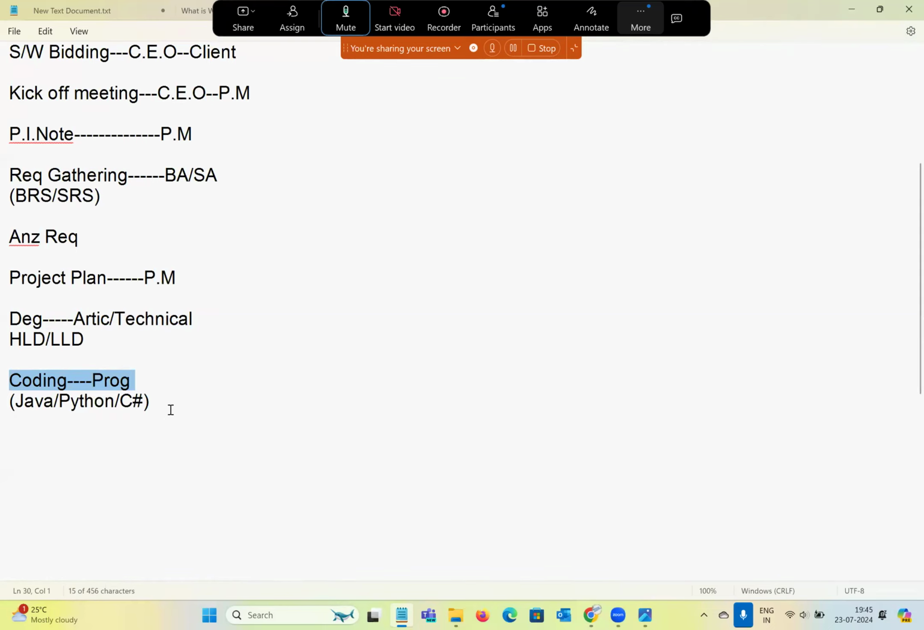Once coding is done by the programmer, next one, testing. Everyone, I'm expecting an answer from you. Who will test the application? Testing engineer, right? Subject is different, real-time work is different. As per the subject, after completion of coding, testing is done by the testing engineer.